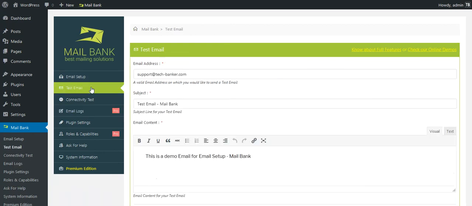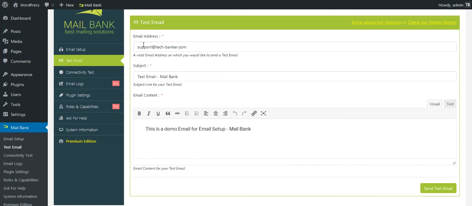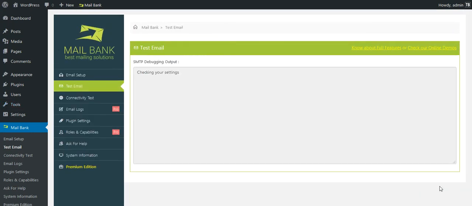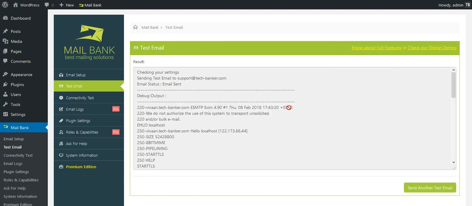I could also do some email testing as well by using this test email function to see if emails are arriving at my end. So once I fill in an email address to which I would like to send email, I'll select my email address, give it a subject, some dummy text, and press send test email. When I do that, it again gives me some output and says yes, the email has been sent.